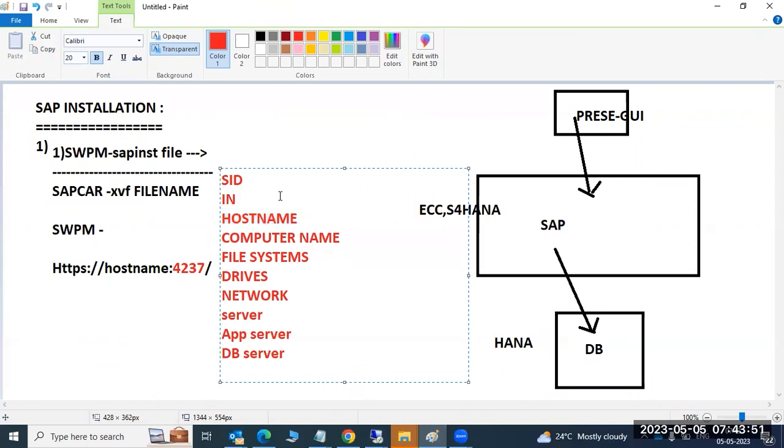Instance number is a two-digit number. It ranges from 00 to 99. Any number you can give during the installation. It's kind of like an Aadhaar number. SID means system identification. Suppose anyone wants to connect to SAP, they will connect based upon the SID and instance number. With the SID and instance number, they will log into your SAP system and do the transactions.